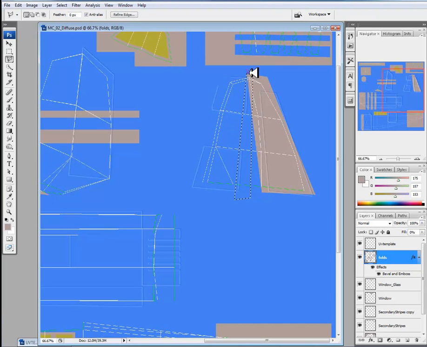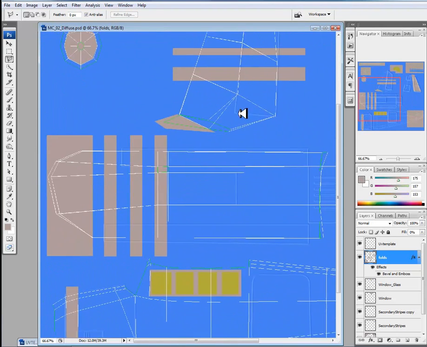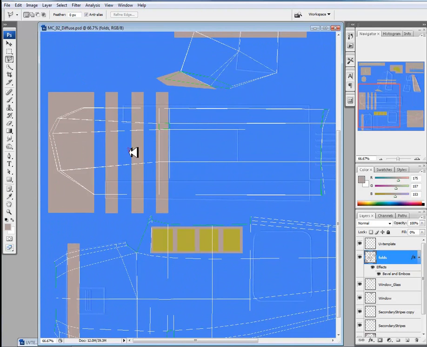Going to try to do a little cleanup here to make sure that that's basically straight. And I'm just looking around to see if there's any other areas that are really distinctive where I probably should have some more definition.